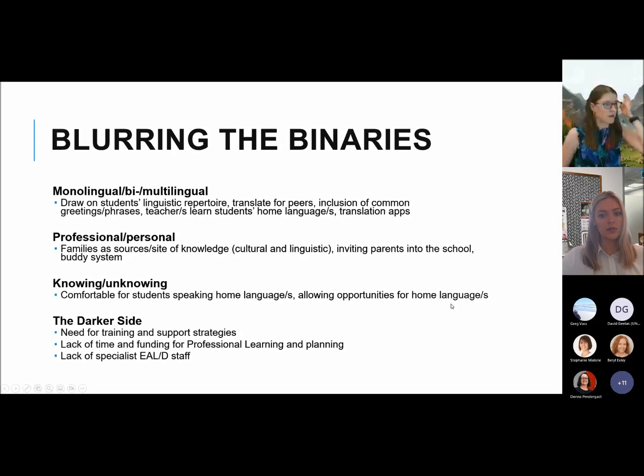So, blurring the binaries. This is where we think about the results and some of the ideas that we got from the teachers who did engage in those focus groups. We put together 4 headings here, as you can see. The first one we've called monolingual by multilingual.